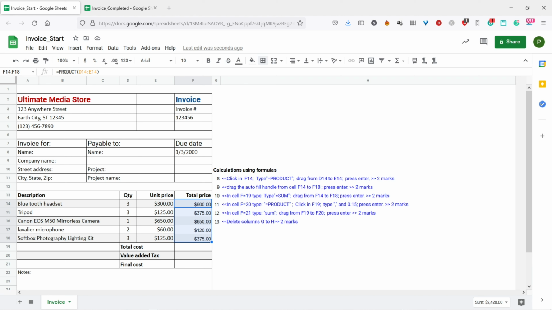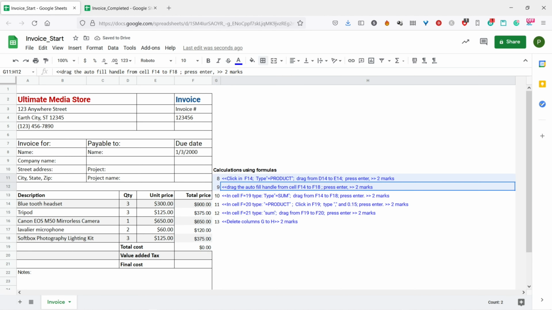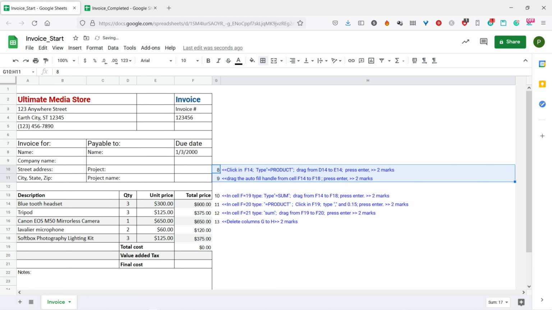Let me undo that and do it over. So this is cell F14 here, this is cell F18 here. The instruction says drag the autofill handle, and this is the autofill handle. So let's just delete these two because we've completed them already.